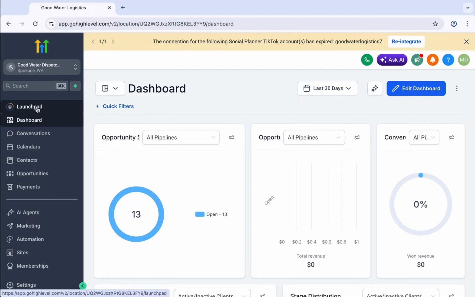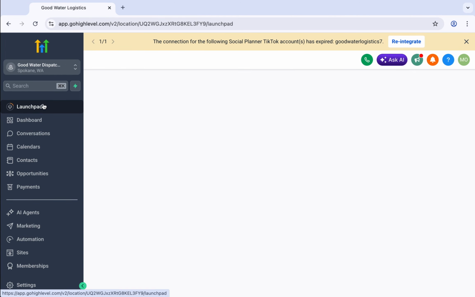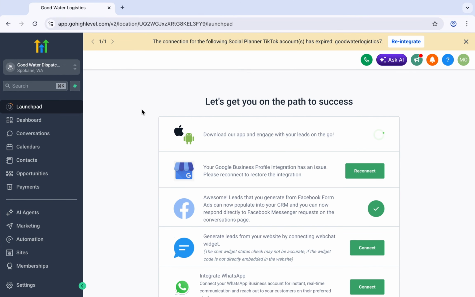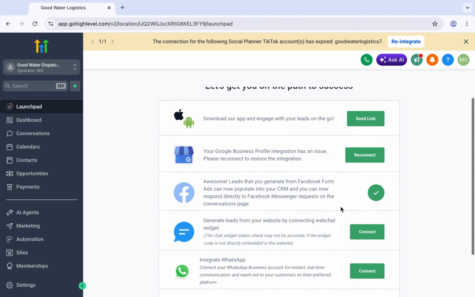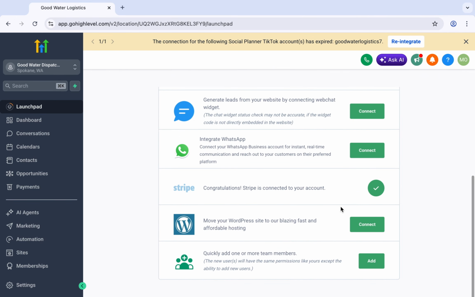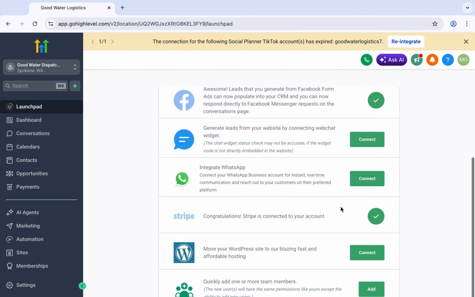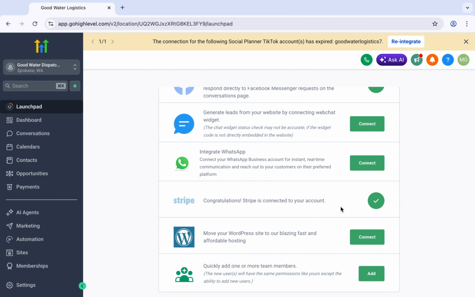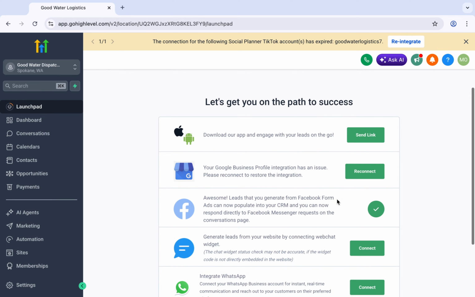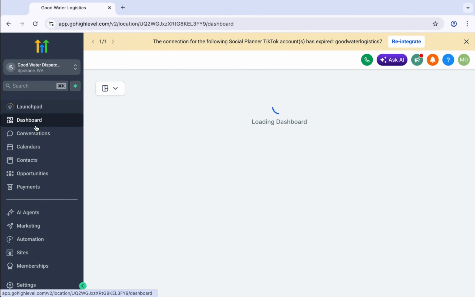Okay, before that, let me also open up this launchpad. This is actually the launchpad that says what needs to be finished from your side, and this is a brief quick launchpad that appears on the top. You don't have to worry about that. Let's go to the dashboard and let's study that.